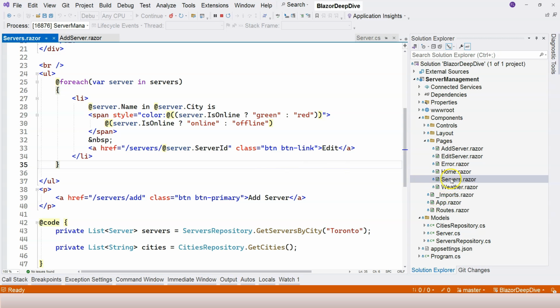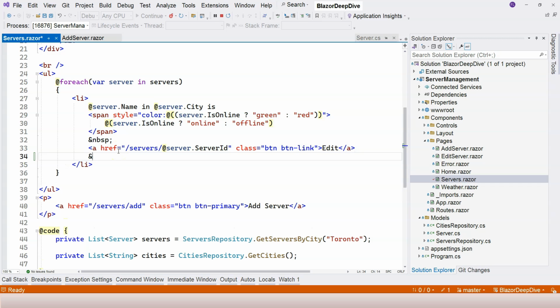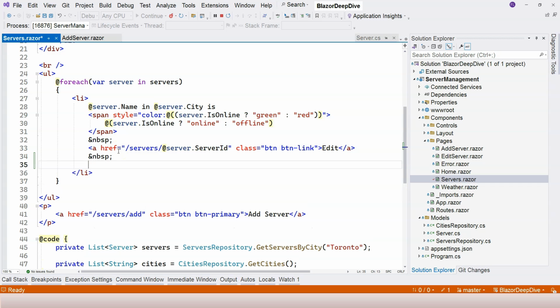So this is the server's component, and this is the server list here. And then we try to add a button here. So ampersand nbsp and add a space. Then we try to add a button here, and let's give it a class. So bootstrap primary button. I'm going to call it delete. And now we'll try to handle the event, which is onClick event.